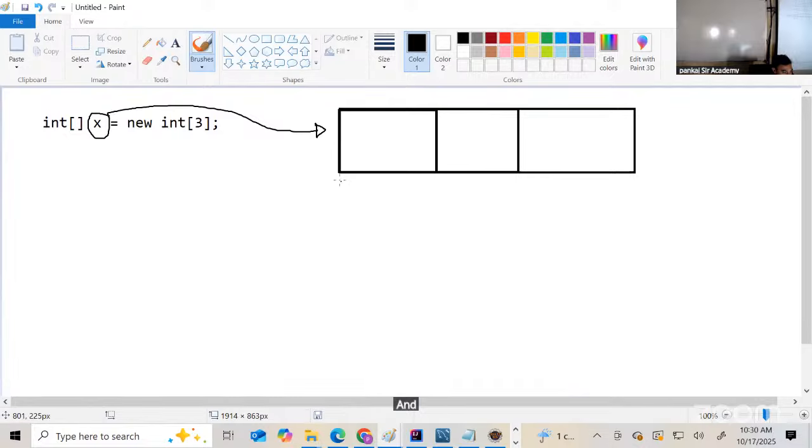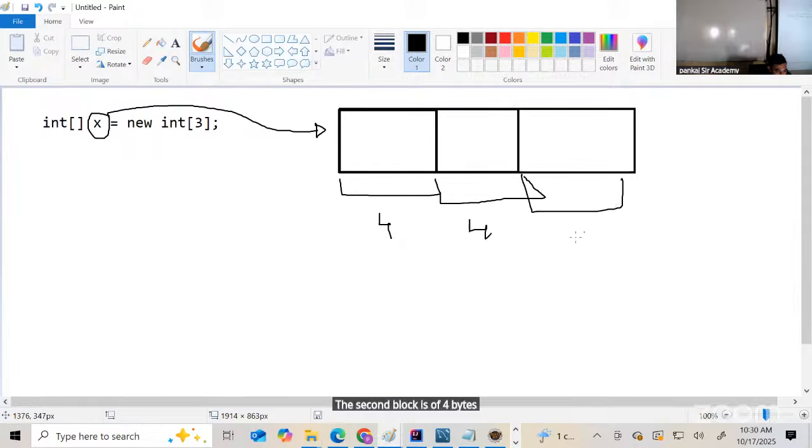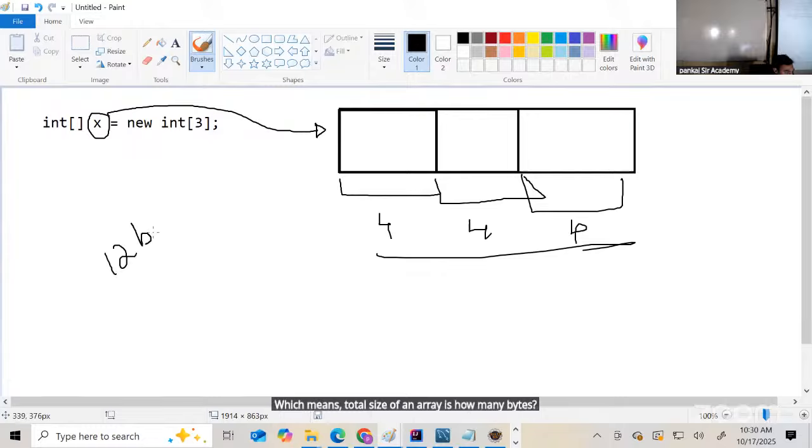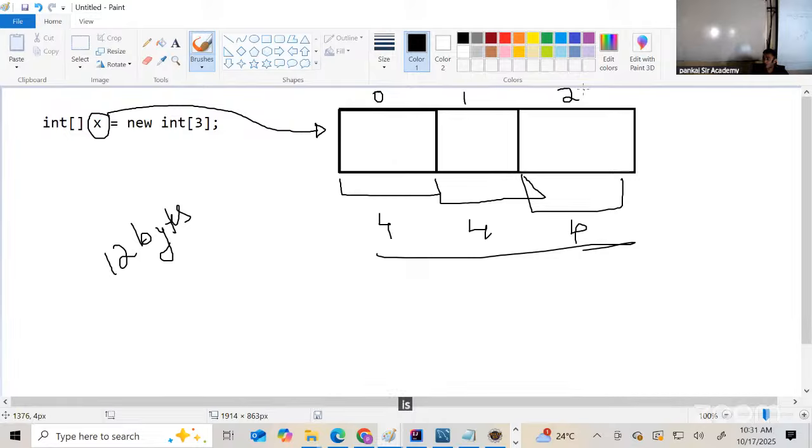And in this object, the first block is of 4 bytes, the second block is of 4 bytes, and the third block again what? Which means the total size of the array is how many bytes? 12 bytes. And the first index starts with 0, then 1 and then 2. Is the memory here continuous? Do you see the memory here to be continuous?